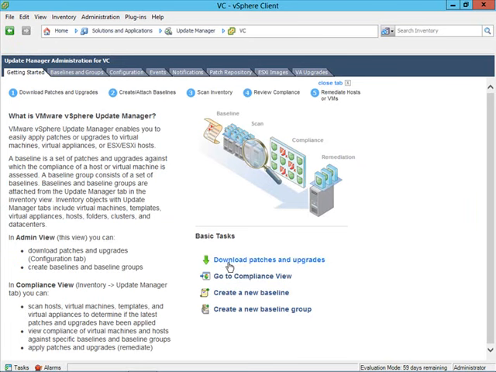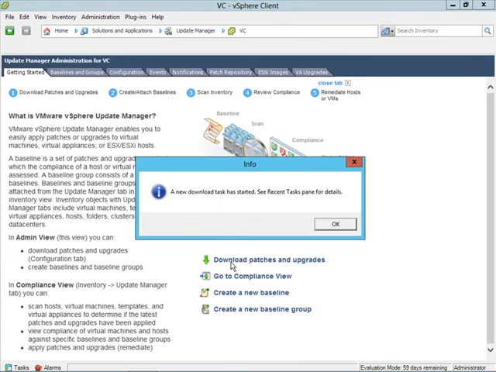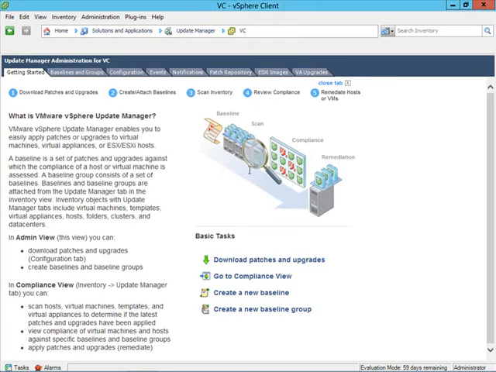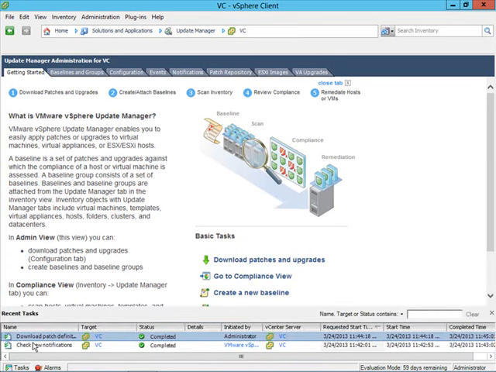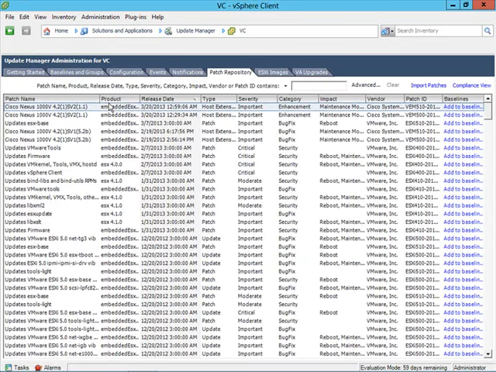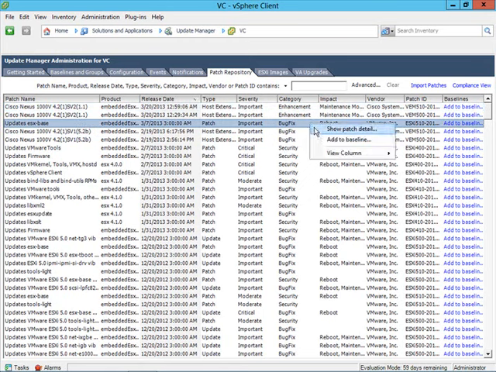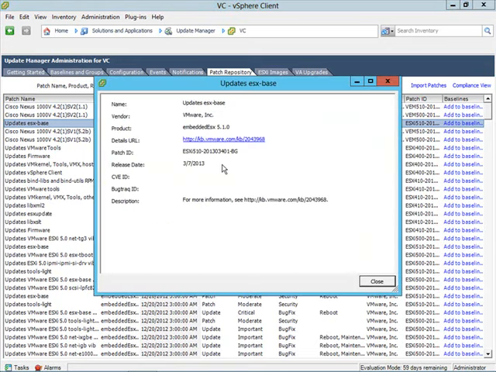We'll start by downloading patches and upgrades. It says a new download task has started. See Recent Task pane for details. If we go down to the task pane here, we'll see, indeed, we did successfully download new patch definitions. And if we go to our patch repository, here notice by release date, we've got a number of new patches, including, if we right click on this, show patch detail, patches even for VMware ESXi.